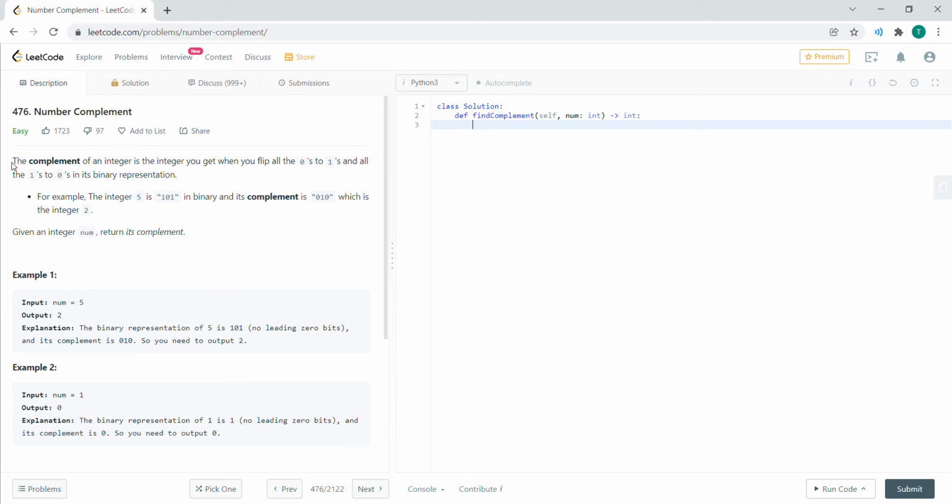Number complement. The complement of an integer is an integer you get when you flip all the zeros to ones and all the ones to zero in its binary representation. For example, you have integer 5, 101 is its binary representation, and its complement of that is 010, which is integer 2. Given the integer num, return its complement.